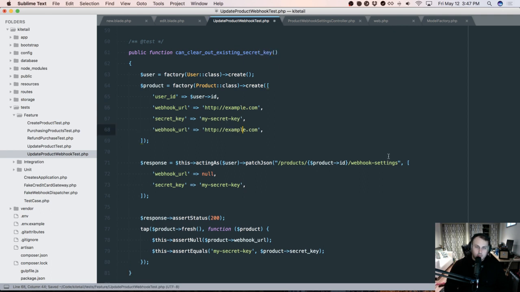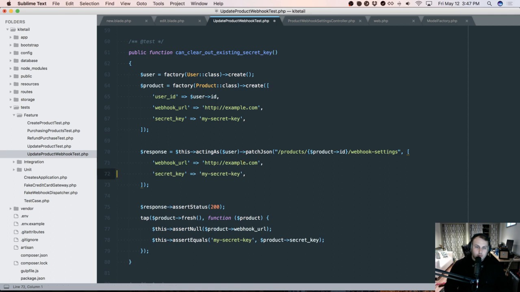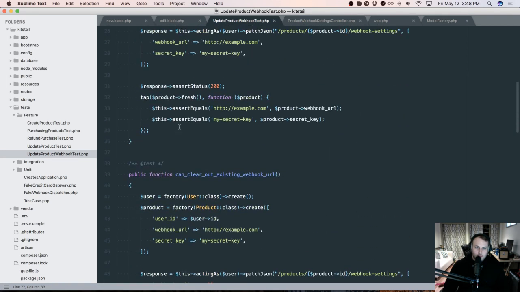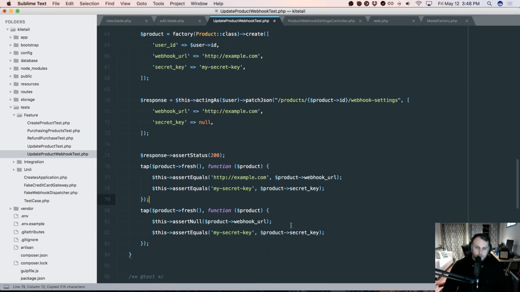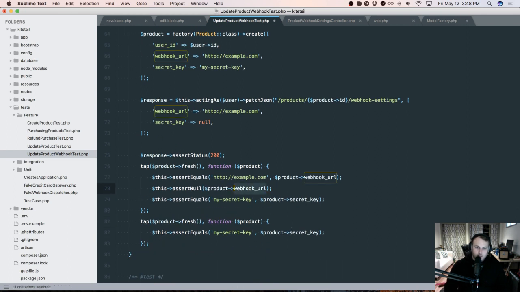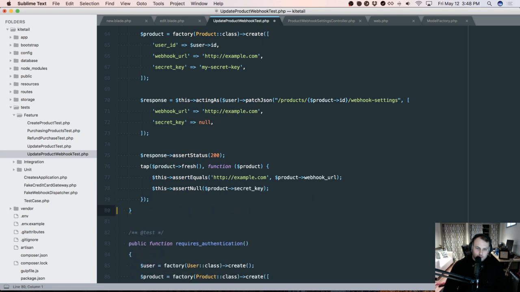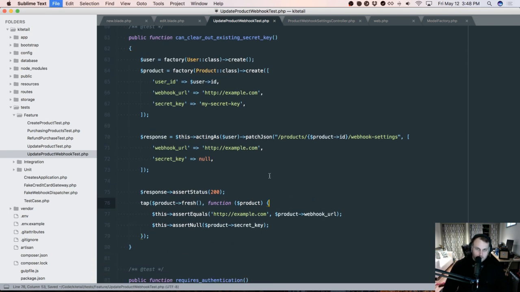I'll add another one for being able to clear out the secret key. So we can duplicate this. Set this one to null. And duplicate this stuff. Anything to avoid typing. And move this up here. Change that to secret key. Delete this line and these. So we have a secret key. We set no secret key. Verify that the URL is still there. Secret key is gone.